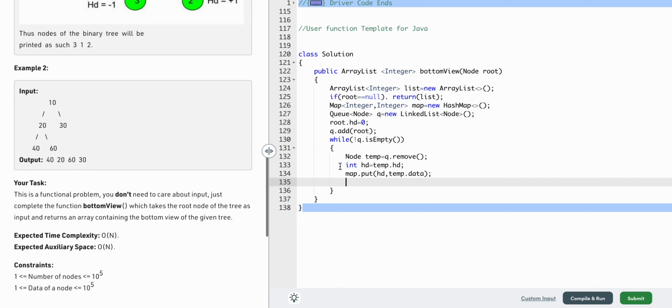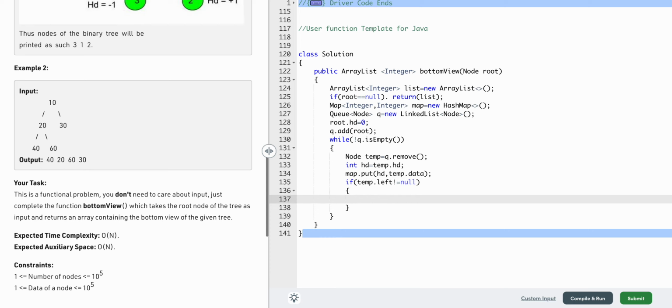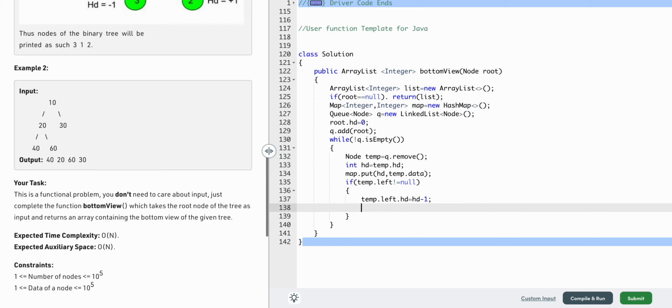Then we will proceed with my left and right values. If my temp dot left is not equal to null, then what we'll be doing is first we will assign that hd value. So temp dot left dot hd will be the current hd minus 1, since it is left of it. And we will put the node to q. So q dot add temp dot left.